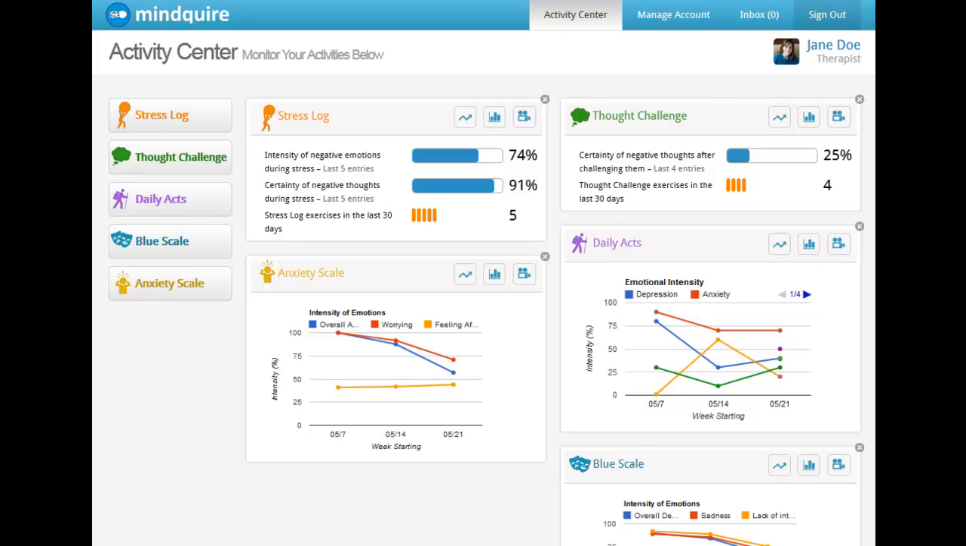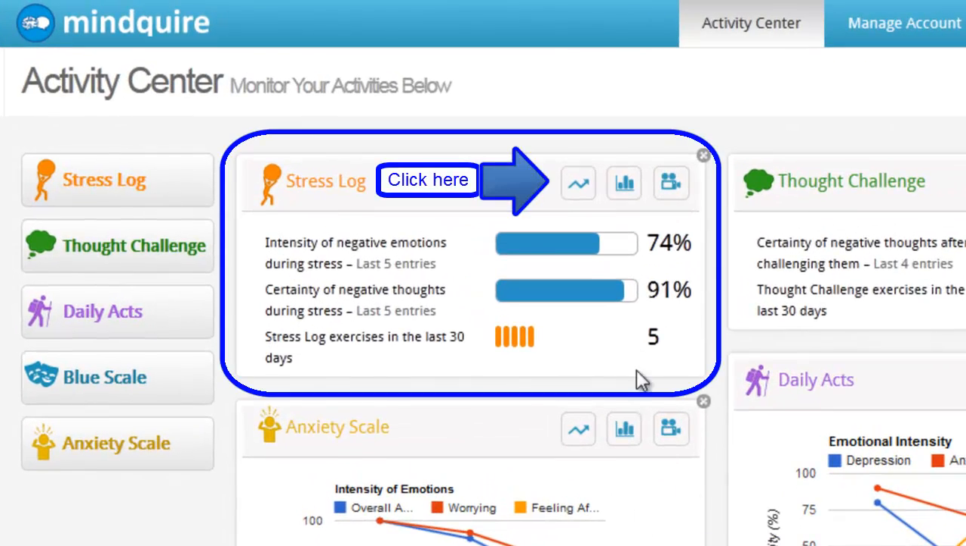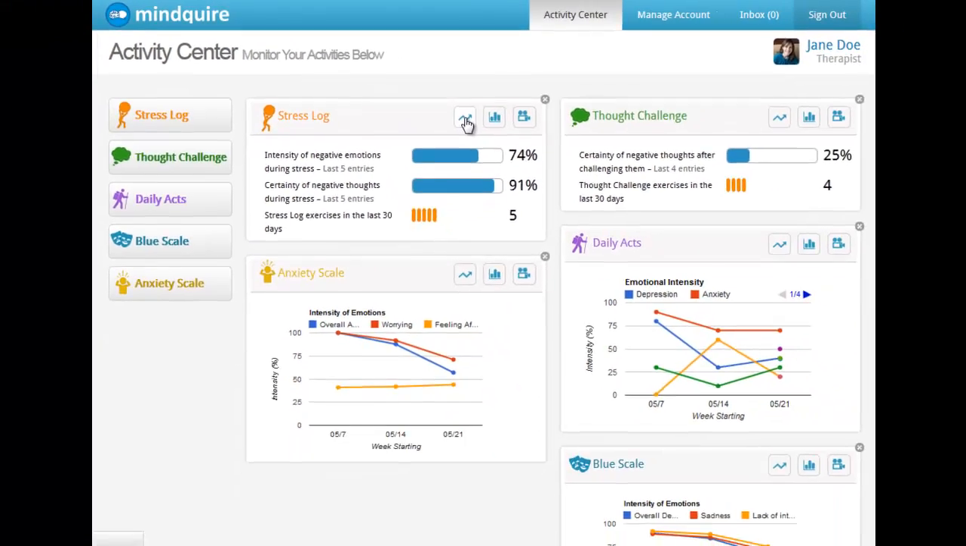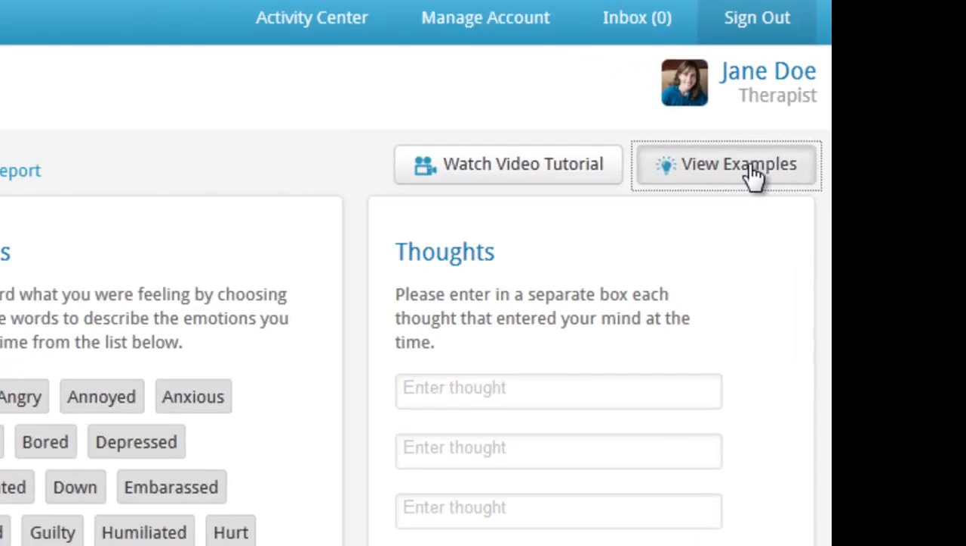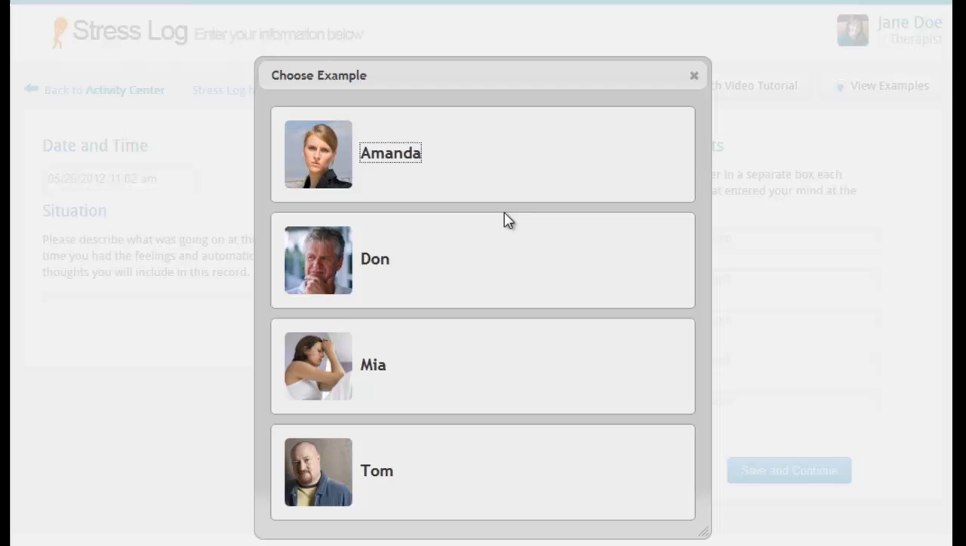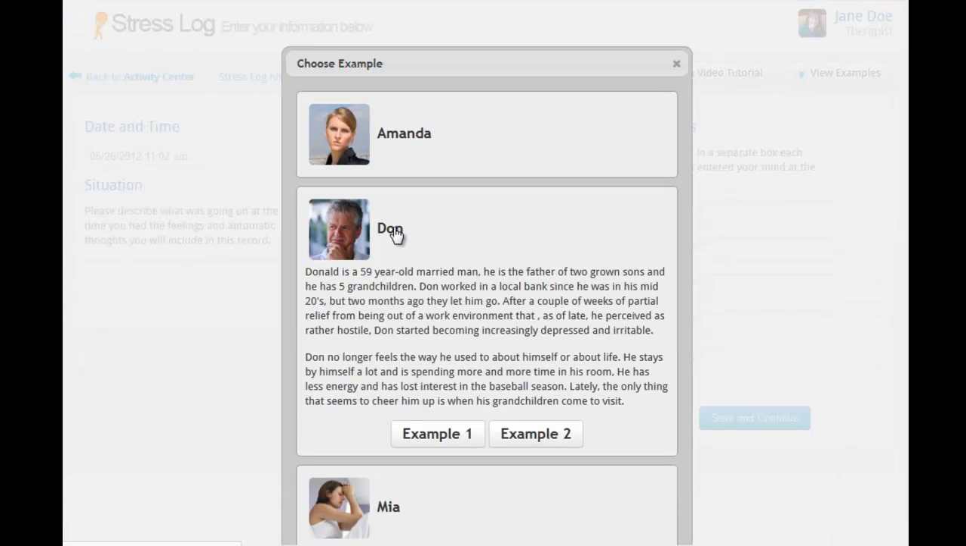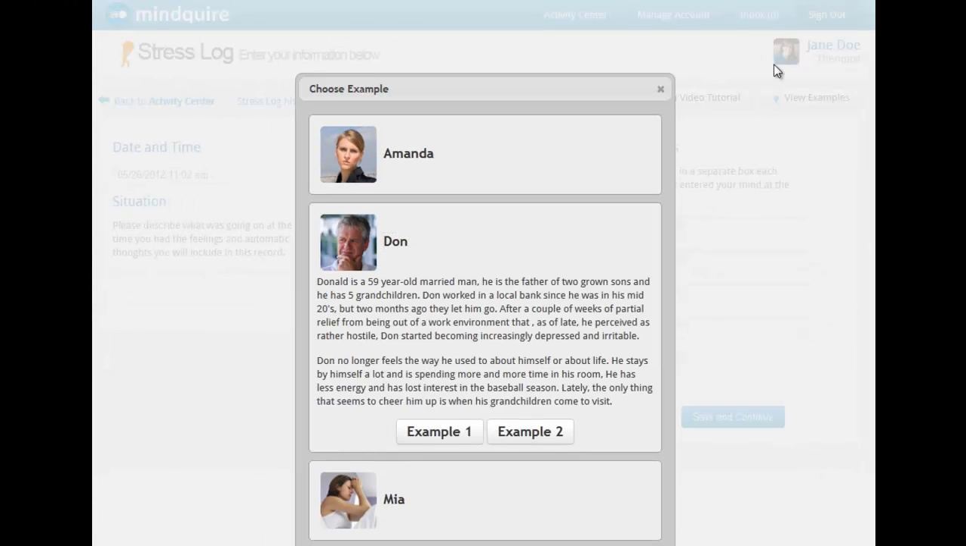Hello. This tutorial will show you how to use the stress log activity. We also provide examples to help you become familiar with this activity. To see our examples, click on the View Examples button and choose one from the menu. Stress log is easy to use.